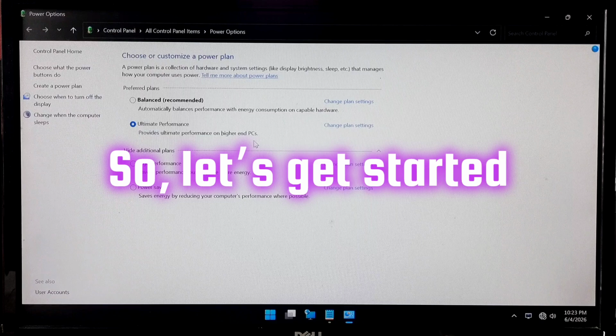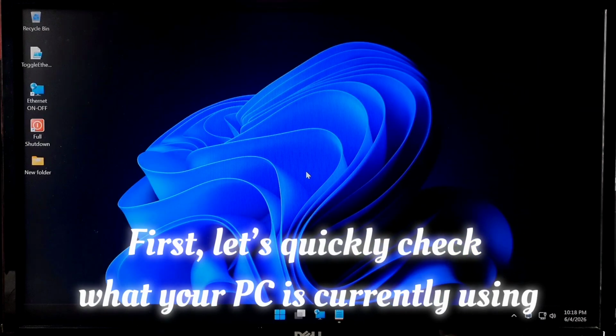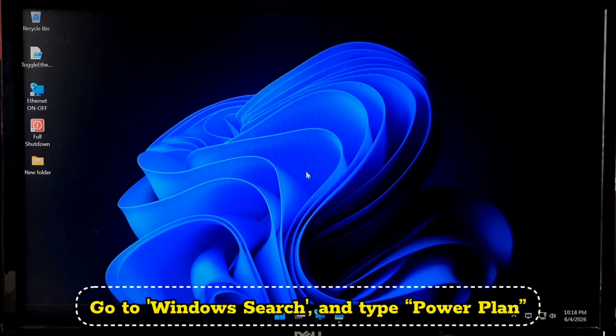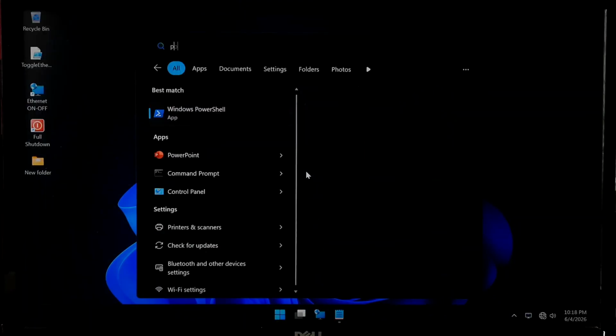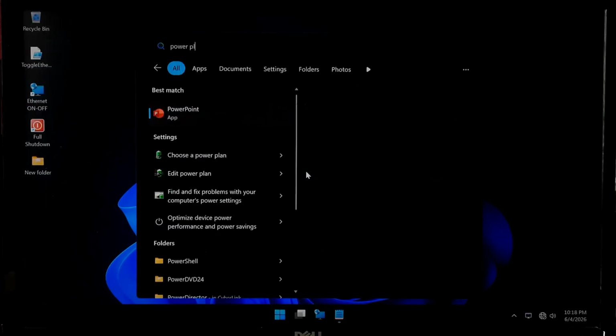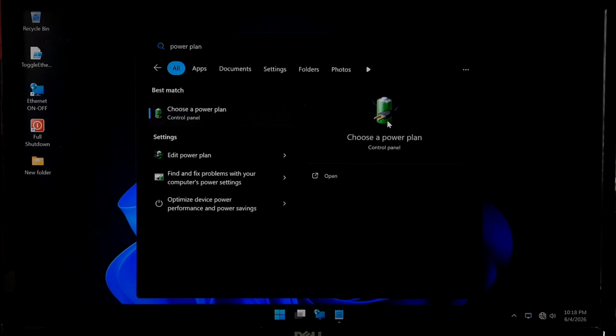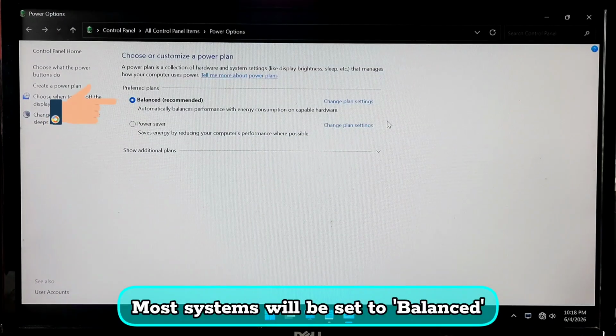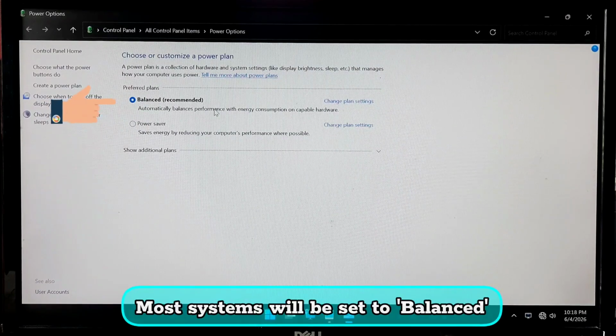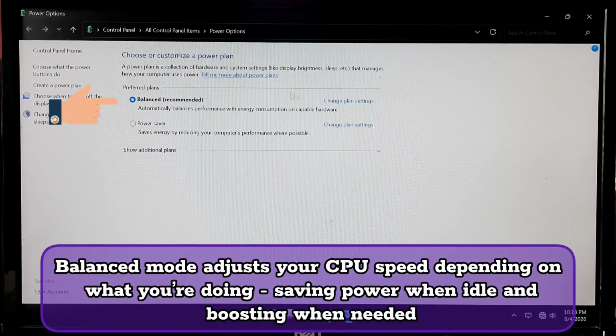So let's get started. First, let's quickly check what your PC is currently using. Go to Windows Search and type Power Plan and open Choose a Power Plan. Most systems will be set to balanced. Balanced mode adjusts your CPU speed depending on what you are doing, saving power when idle and boosting when needed.